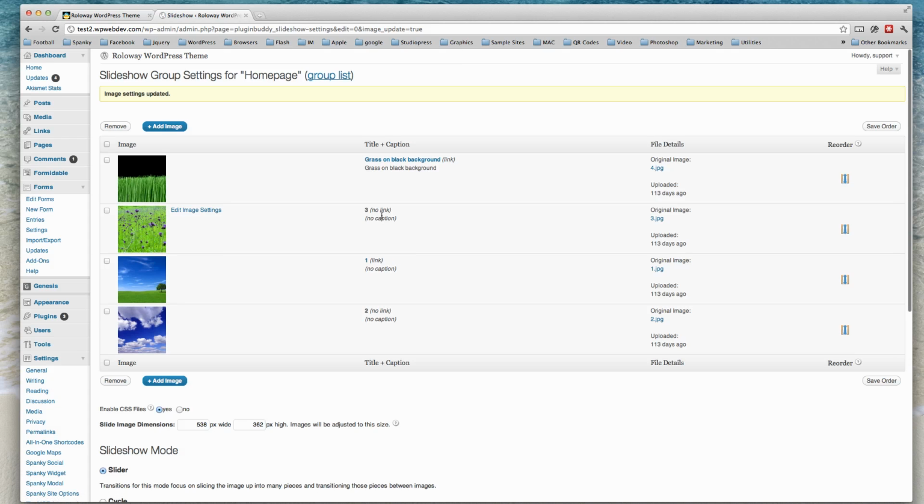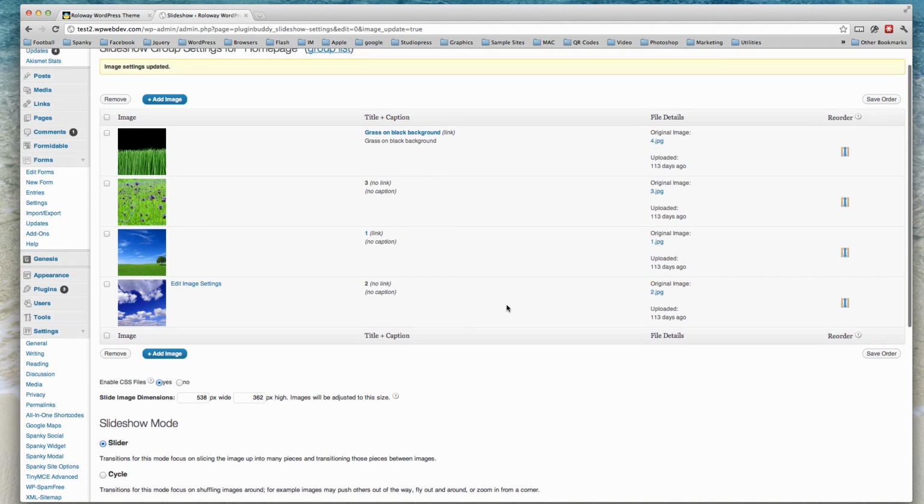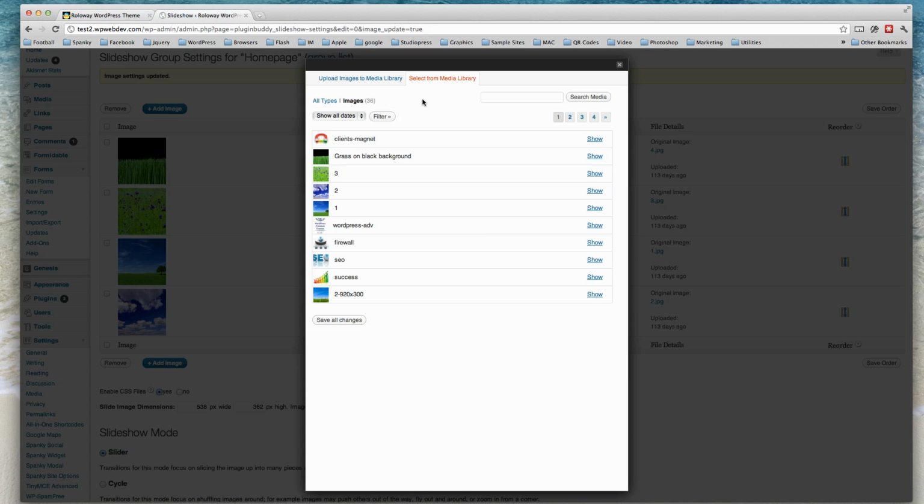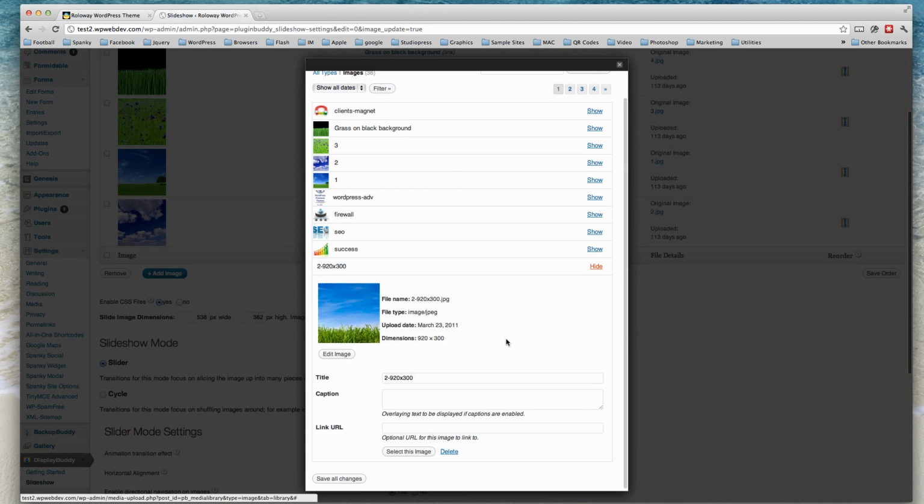You'll see some of these have no links, some have links, so you could have links or no links. Now if we want to add an image, I'm going to add an image here. We can either add that image from our library, so our media library, so anything that has already been uploaded to our website, or we can add images from other places. So I'm going to add this particular image down here, which is not there, so I'm going to click show and I'm going to select this image.